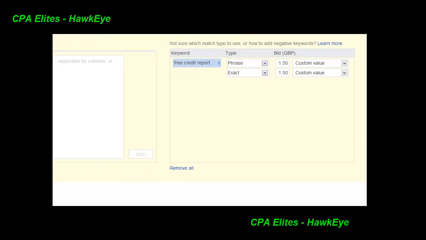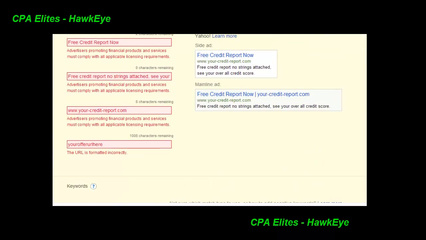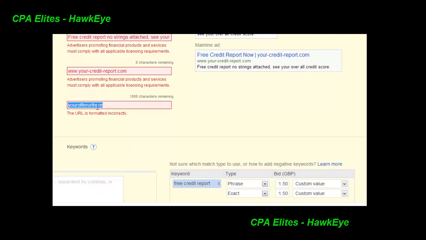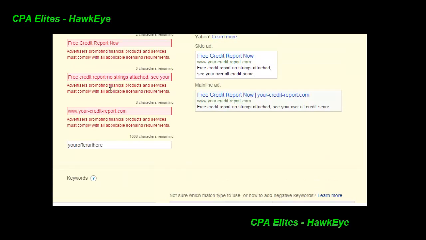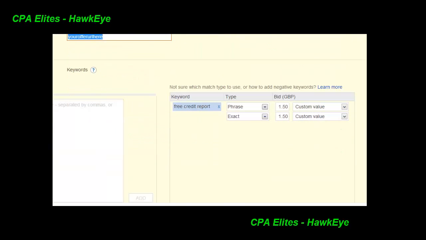So then what you want to do is go down to the bottom and click on save. And obviously it will save, but on my one I can't, because advertisers promoting financial products and services must comply with all acceptable license requirements. The URL is not formatted correctly. So basically, I need to put in the URL properly for it to show up. But yeah, you can ignore this up here, because Bing Ads do allow CPA offers anyway. So when I've plugged in the correct one, it's going to save it, and then that'll be that. So let's go to the next part now, and I'll show you what's what. But that's pretty much it for this little step.